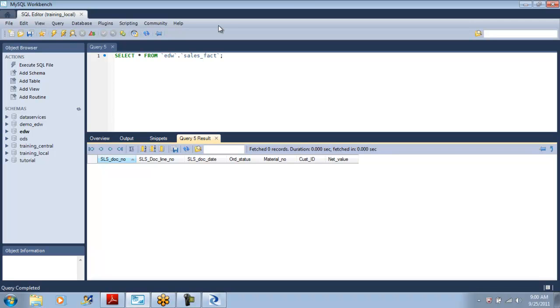So there could not be anything which is like a dimension for this, because you are not going to maintain the sales document number. This is a transaction that is happening. So that is how we build the data warehouse.